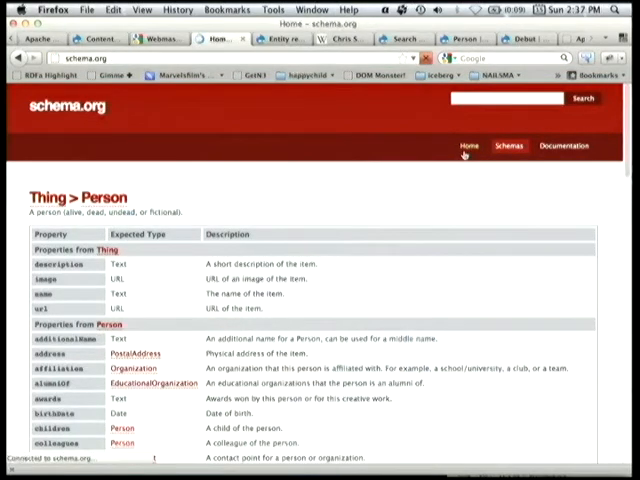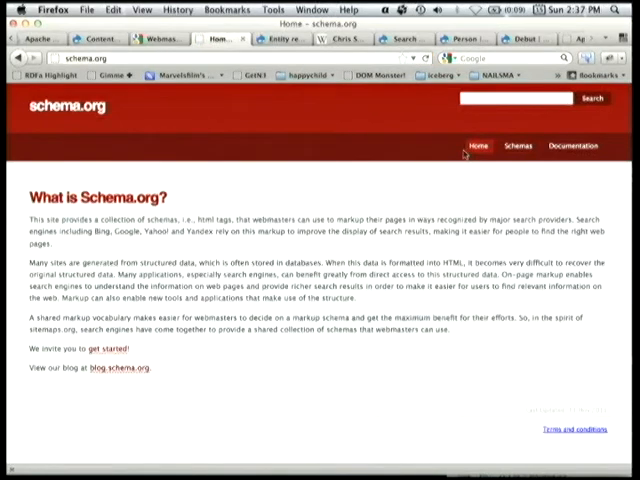So it's a fairly basic-looking site. I have a very slow 3G connection, sorry. What is schema.org? I'm not going to go through that. I just gave a very quick overview of that.